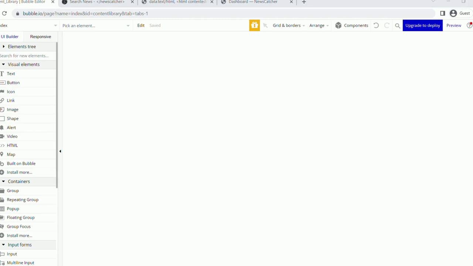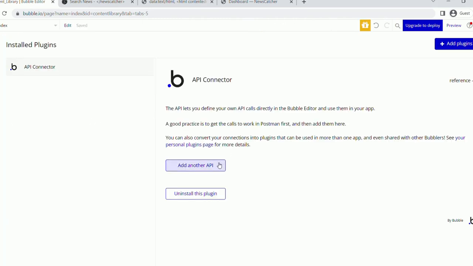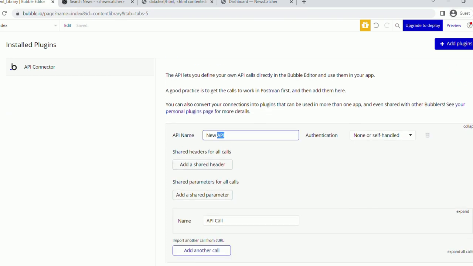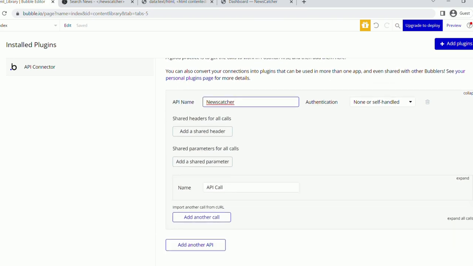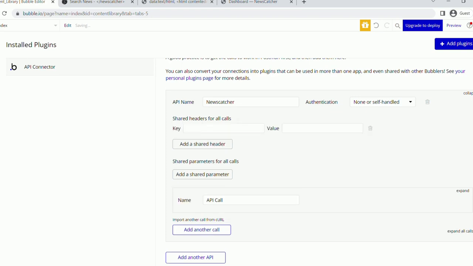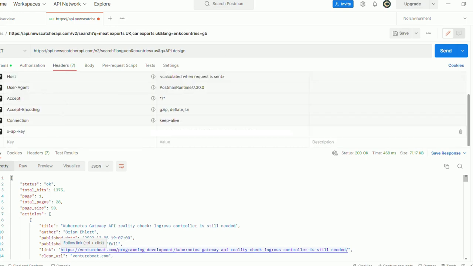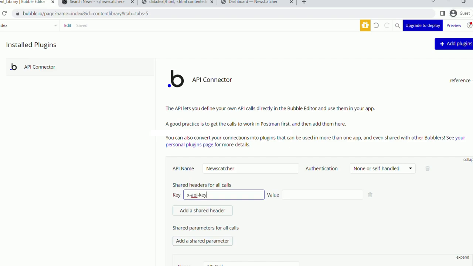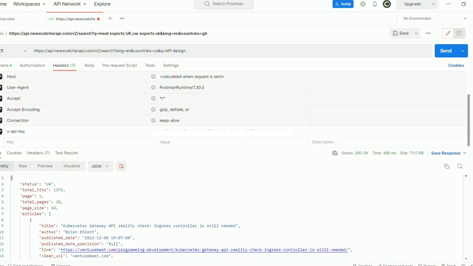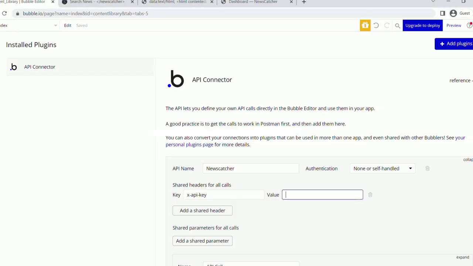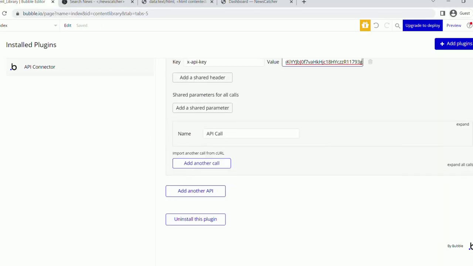So we go to plugins, and you add a new API. Let's give it a name, for example, Newscatcher. And specify it will be a shared header, and it will be a header which is x-api-key. Copy it and we paste it. Okay, so that's our shared header, and now we create a new API call.